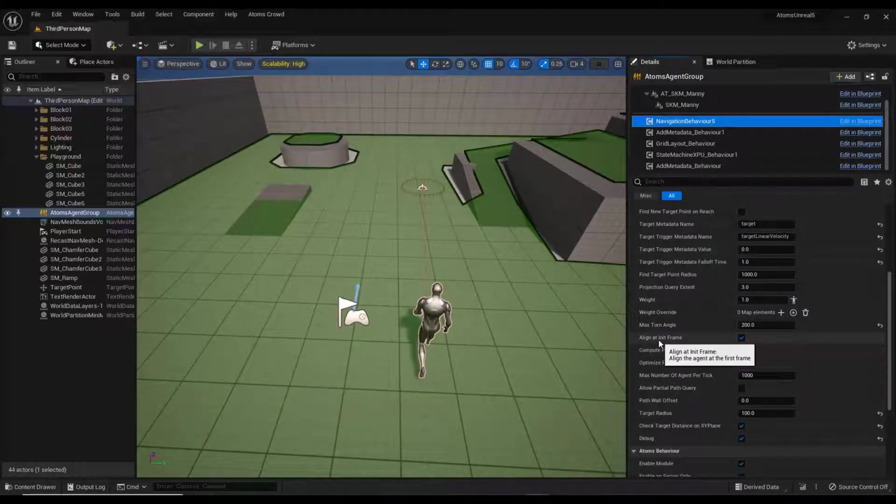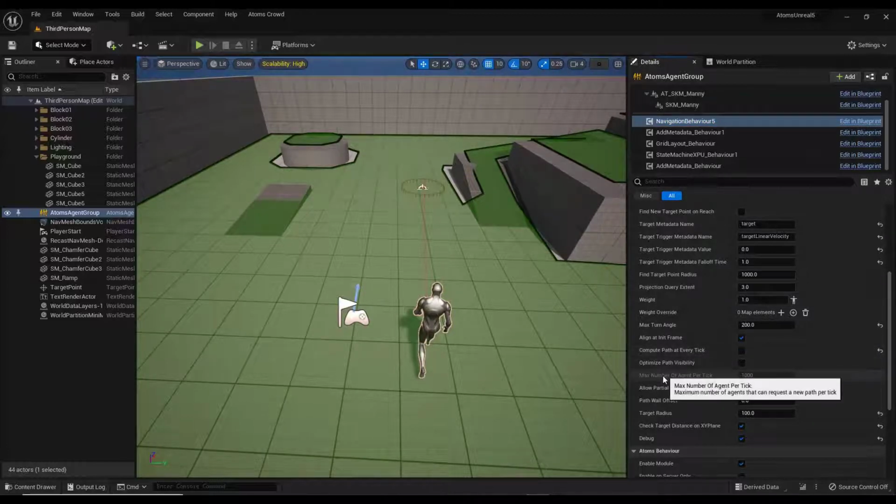So the first one is the compute path every tick. This one means that the agent computes a new path every tick. This can be quite expensive if you have a lot of agents. So if you have a lot of agents, probably the best way is to turn off this option.